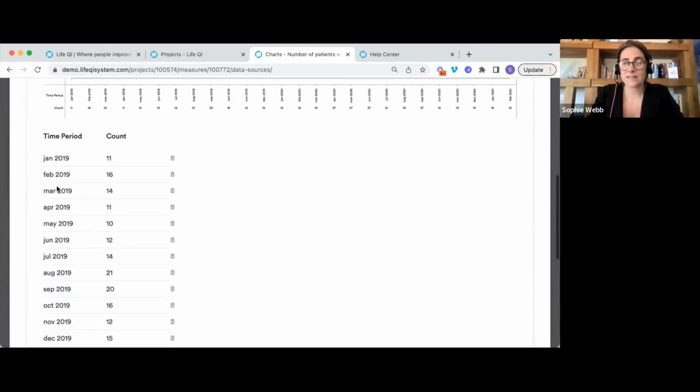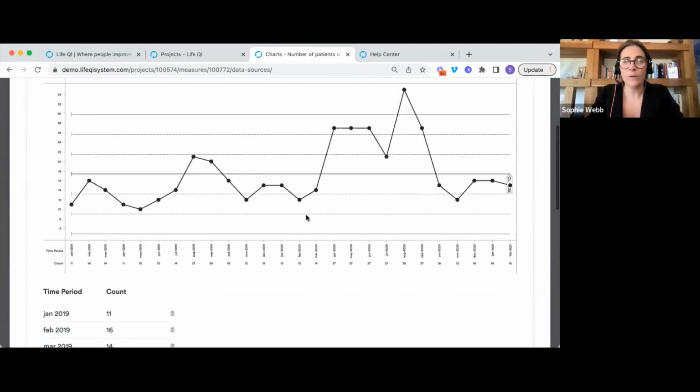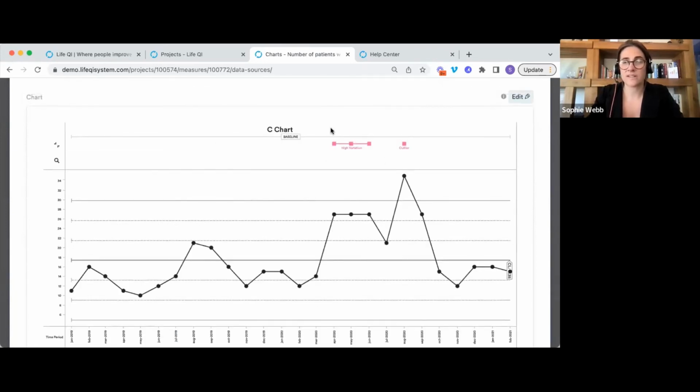Scrolling down, we can see the data table. We can see our center line here. And you'll also notice that LifeQI will automatically highlight any special cause variation within that data for you, whether that's a trend, whether that's a shift, whether that's an outlier, whatever it may be, LifeQI will highlight that for you. You can click on that and you can see then the points that it's relating to on the chart.